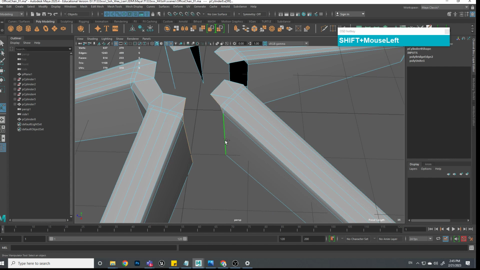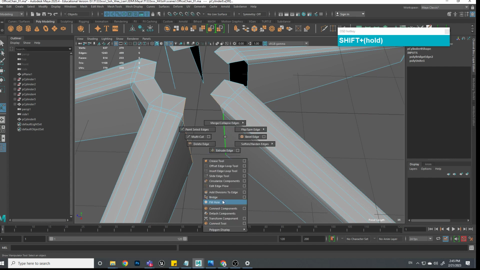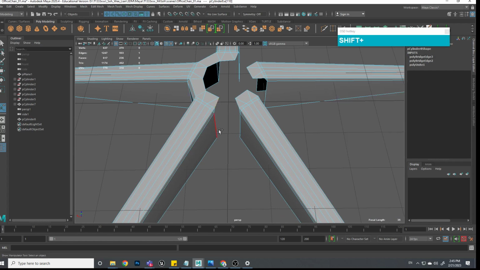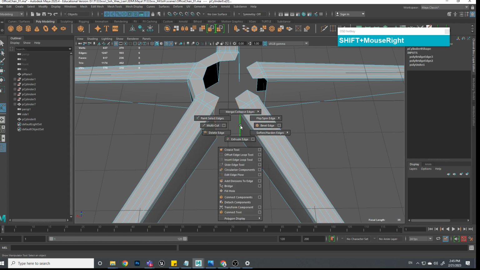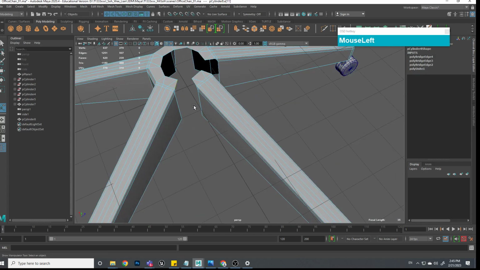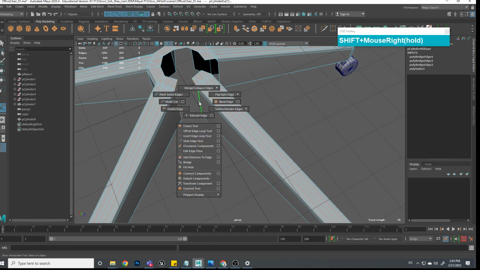Click, double click, then shift right mouse click, and then bridge. Click on this edge, shift, double click, click on this edge, shift, double click, shift right mouse click, bridge. Okay, repeating this: click on this edge, shift, double click, click on this edge, shift, double click, holding down the shift, right mouse click, and then bridge.